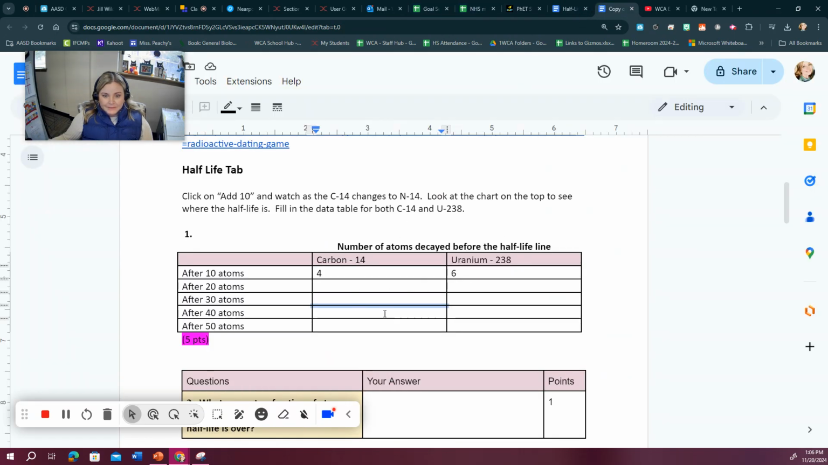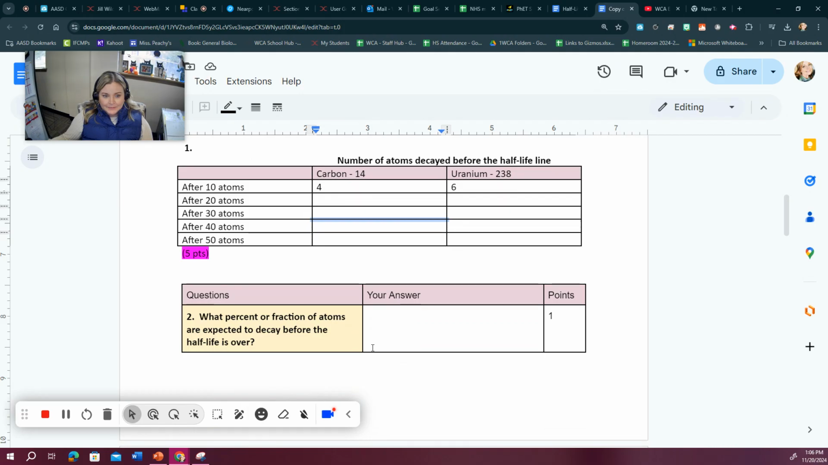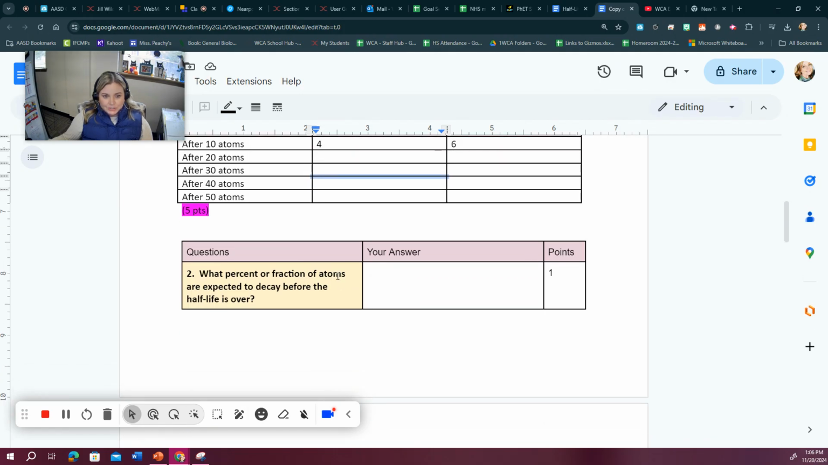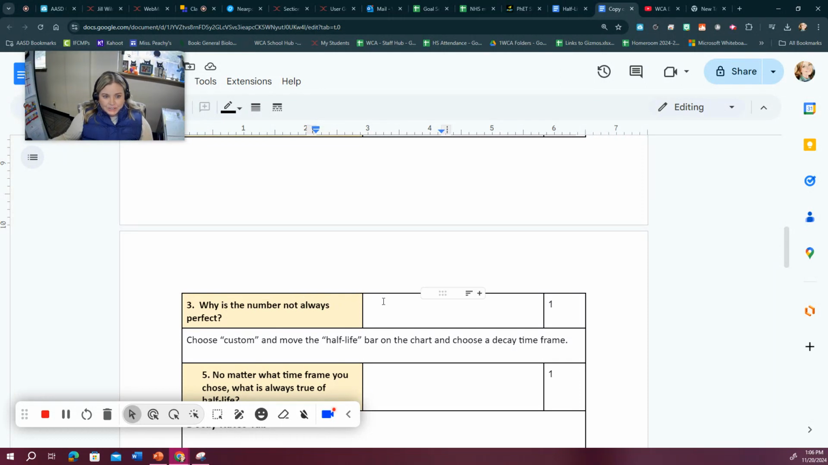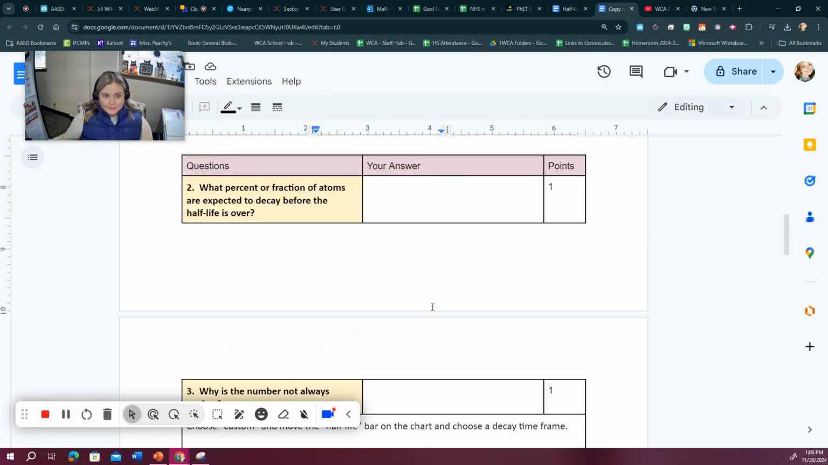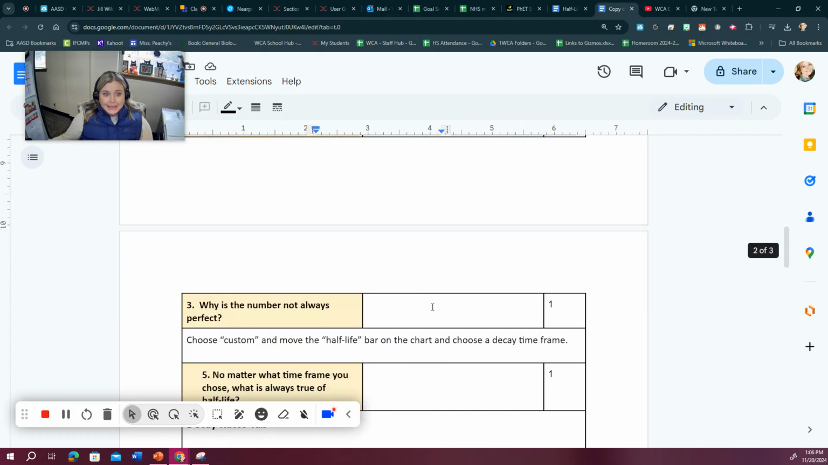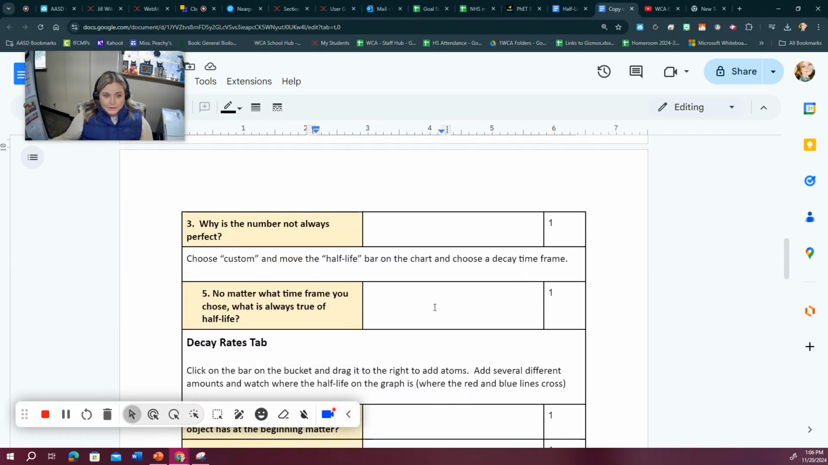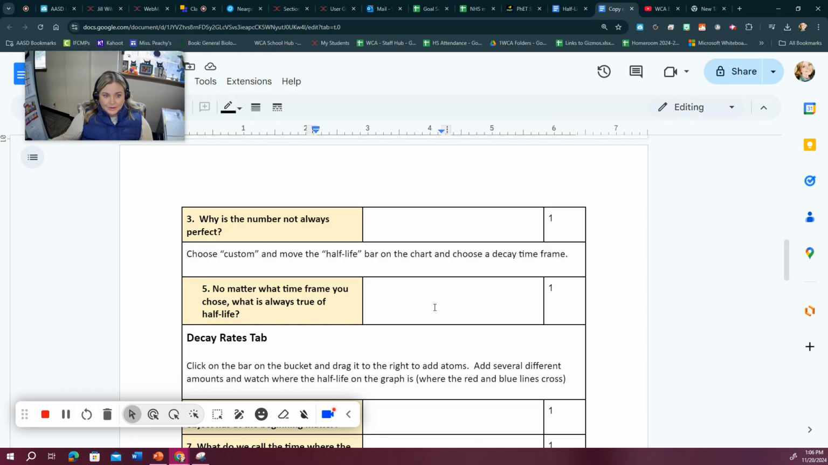So you're going to fill in this data table, and then you're going to answer some questions that go along with it, questions 2 and 3. Question 2 says, what percentage or fraction of atoms are expected to decay before the half-life is over? And question 3 says, why is the number not always perfect? Now you're going to choose custom and move the half-life bar on the chart.